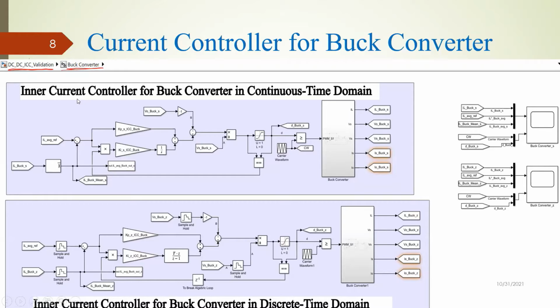And here you can see the current controller implementation in continuous time domain. So in the upper part, you see the continuous time implementation, and in the lower part, you see this discrete time control implementation. You can pause this video and see what the structure of this control looks like. So here you can see that this is our actual physical system. So this is our hardware. So from hardware, we can sample these currents and voltages.